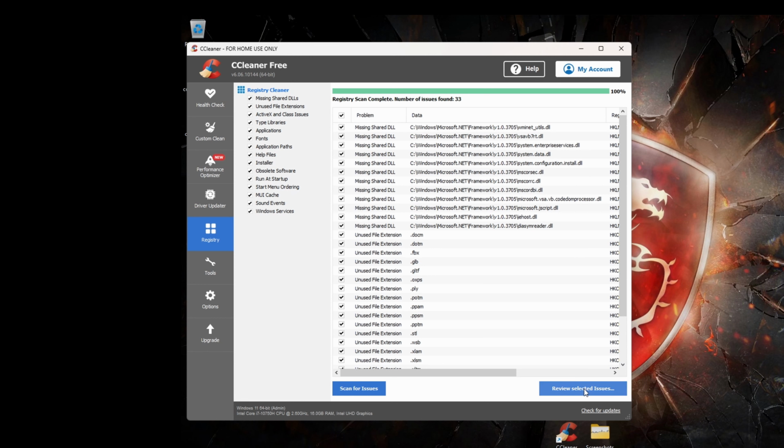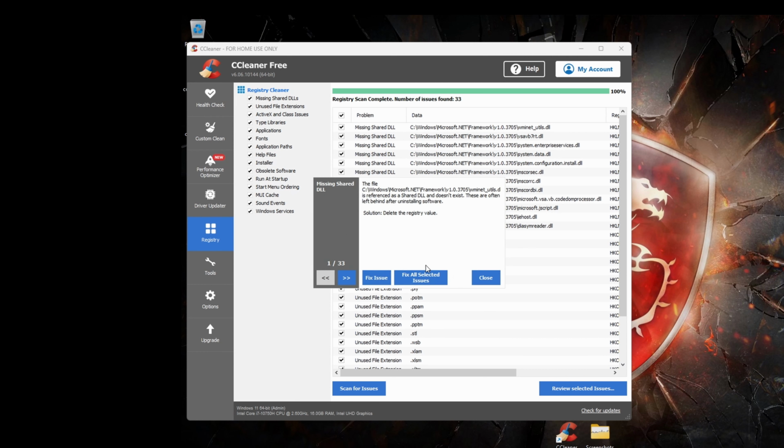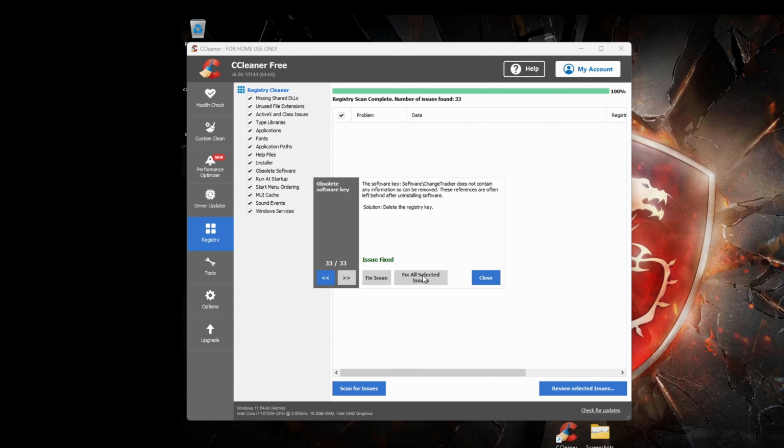So click on review selected issues, and it's asking me if I would like to make a backup. I never create a backup, I just say no, and it will ask me if I'm sure I want to fix all those selected issues. Just click on fix all, and all those files are gone.